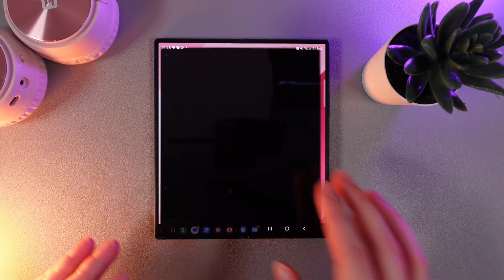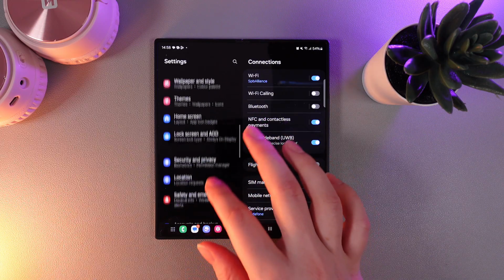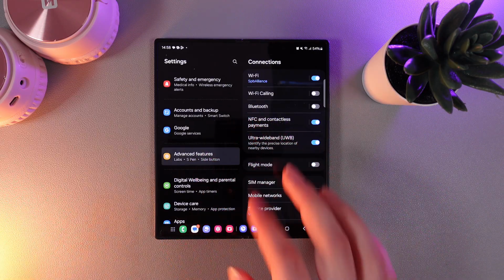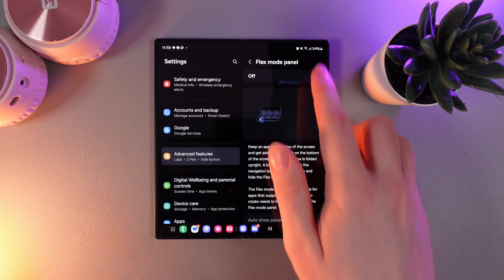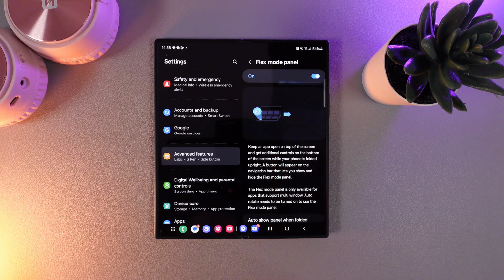As a first step, we would need to open Settings and then go to this tab which is named Advanced Features. Click on it and here we can see this Flex Mode panel. Enable this function and now you are ready to go.